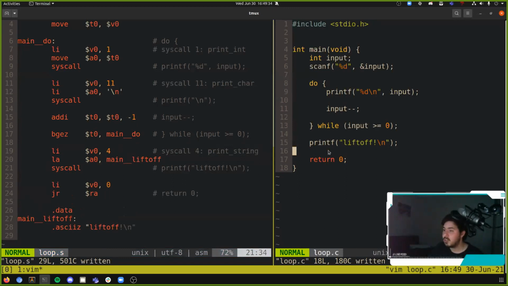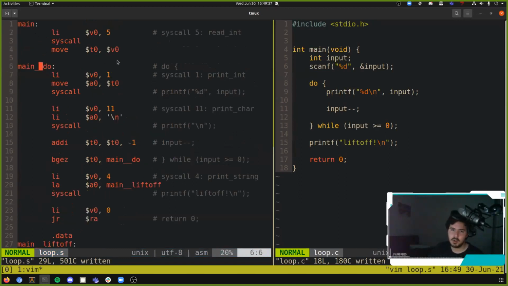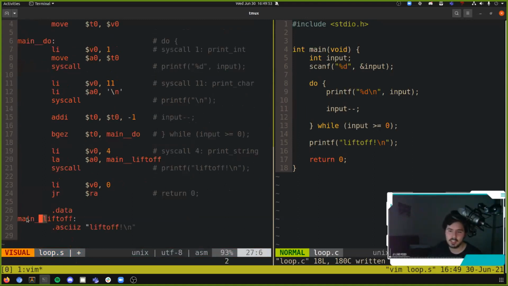Why do you use double underscore in label names? You could use a single underscore. You could make it sort of whatever you want. I'm trying to think of what other characters in labels Spim is happy with. You might throw a bunch of zeros between. I just do double underscore to make it clear that inside main is this do label, or inside main is this liftoff string here. So it just sort of helps you out. Why is the last new line gray? That's my syntax highlighter being very upset about an exclamation point. It's just not the best, clearly.